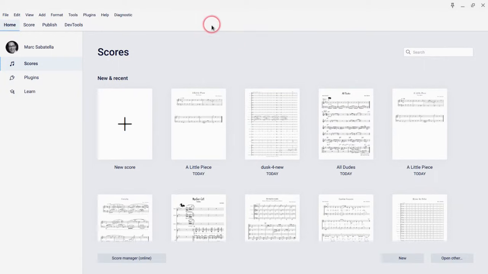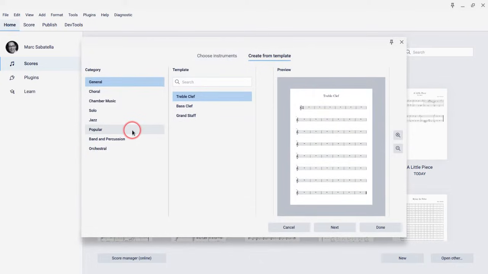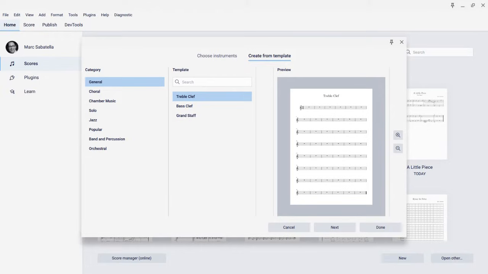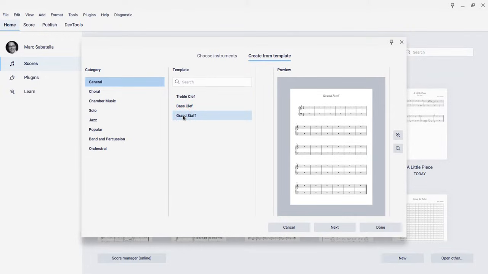So I'm going to go ahead and here on the home screen of MuseScore, I will click the New Score button. When you create a new score, you're given a choice. You can either choose individual instruments for your score, or you can use one of the ready-made templates. I'm going to go ahead and choose the Grand Staff template because that's a good fit for what I'm trying to do, piano music here.